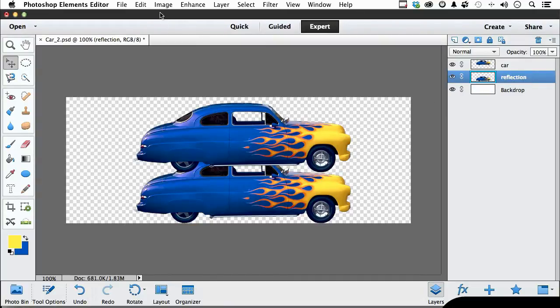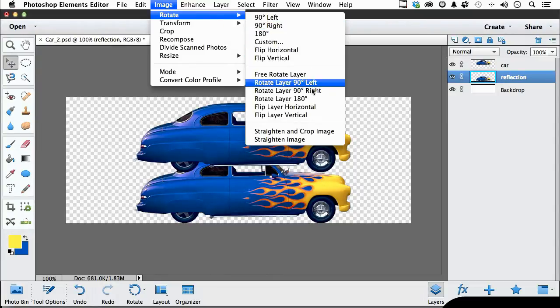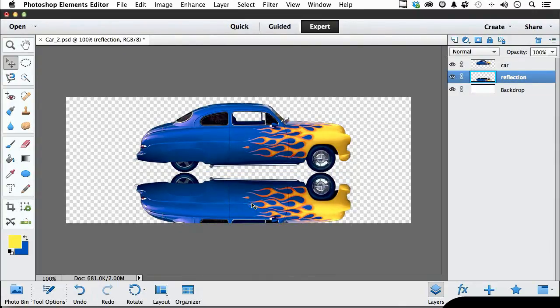So let's go up to the word Image on the pull-down menu and go down to Rotate and flip it vertical. All right. Still got the Move tool selected. Pull it down, match the tires. Now I see something. I don't have enough room vertically. I need more room. So let's stop and do that.